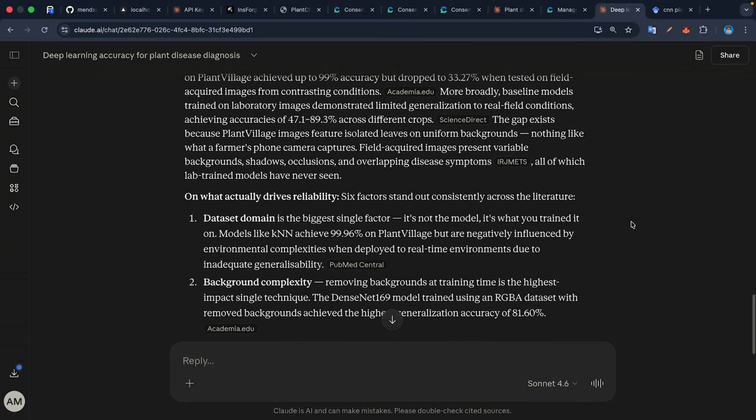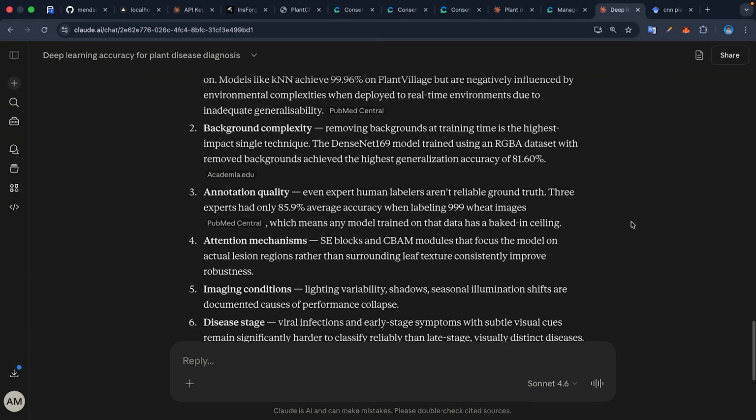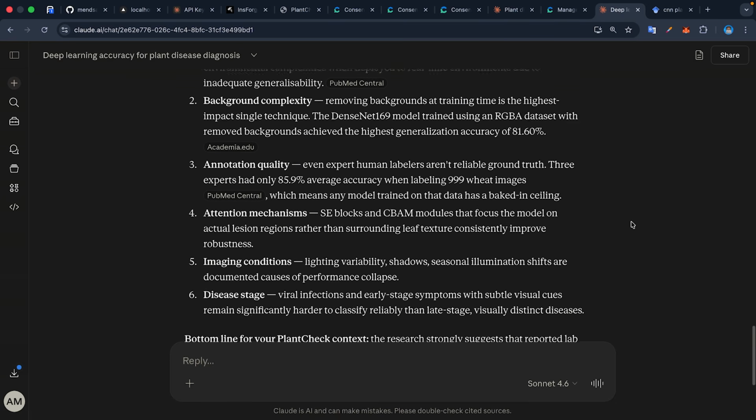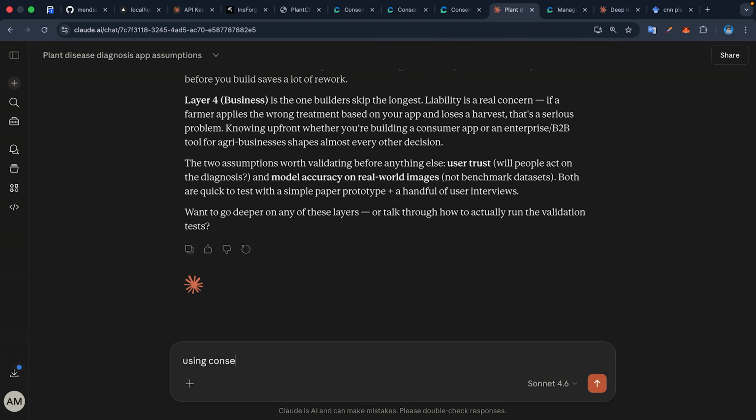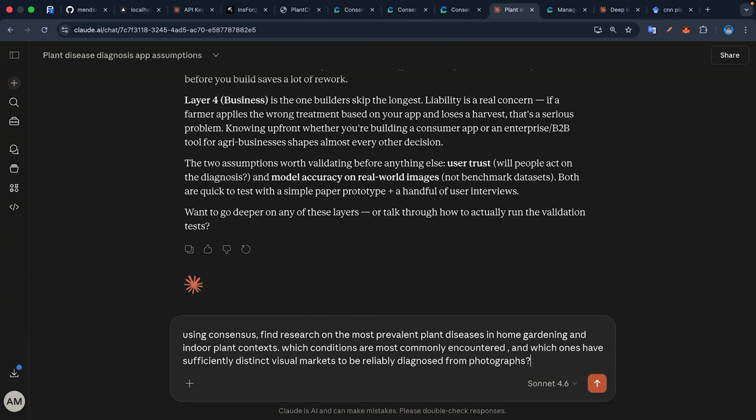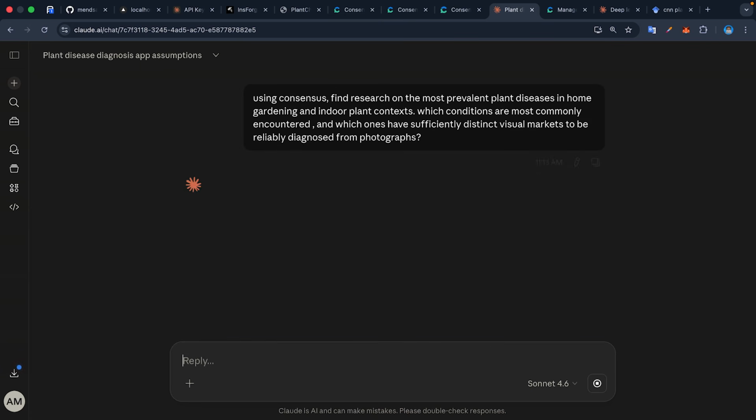Next question, what diseases should this app actually support? I do not want to make a list from memory or intuition. I want to know what the research identifies as the most common, most visually distinct, and most practically useful conditions for a consumer diagnosis tool. Find research on the most prevalent plant diseases in home gardening and indoor plant contexts. Which conditions are most commonly encountered, and which ones have sufficiently distinct visual markers to be reliably diagnosed from photographs.